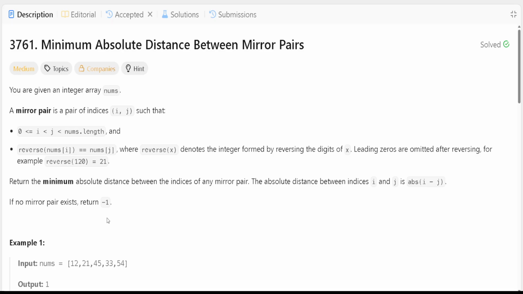So in this video, we are going to understand LeetCode problem number 3761, Minimum Absolute Distance Between Mirror Pairs. What we are given is an integer array nums. It says that a mirror pair is a pair of indices i and j. Whenever we want to create a pair, we have to take two indices, and that combination of two elements is called a pair.